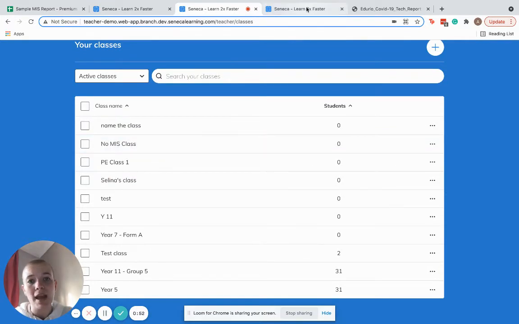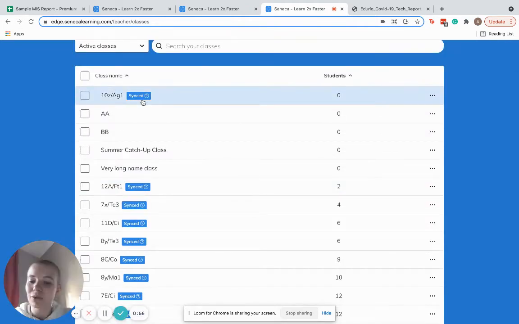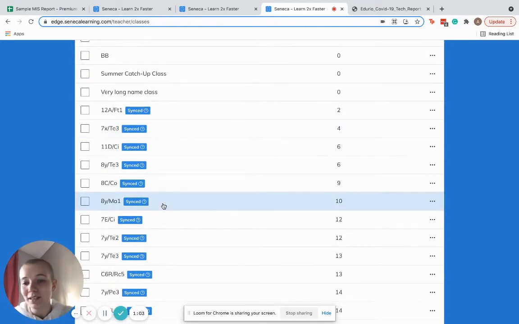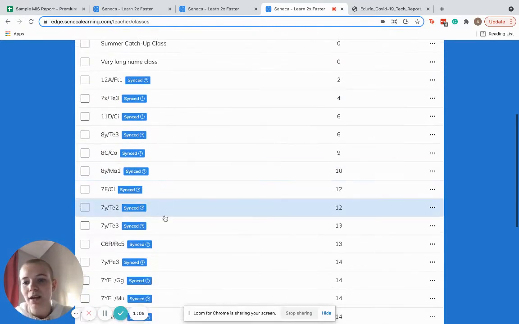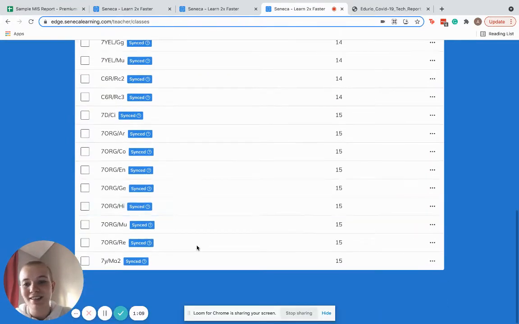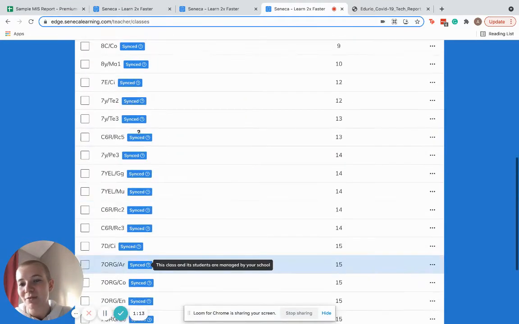Now, one of the main things that we can do on Seneca Premium is integrate with your school's MIS. What this means is all of the classes, according to your timetable, will be created exactly according to how they are in your school and your system. All student accounts and teacher accounts will also be created, so all these classes will be populated with exactly the right students and teachers. As you can see, I've got quite a lot of classes here, and all of the ones with the synced button have been synced up from the MIS.